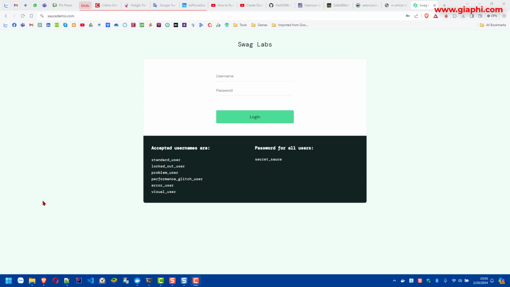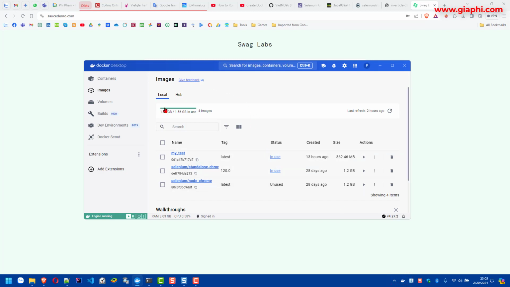Today I'm going to show you how to execute Selenium tests using Docker containers. So first of all, you should have Docker installed on your local machine, like this, right? And you should have a basic understanding of Docker and Selenium Grid.